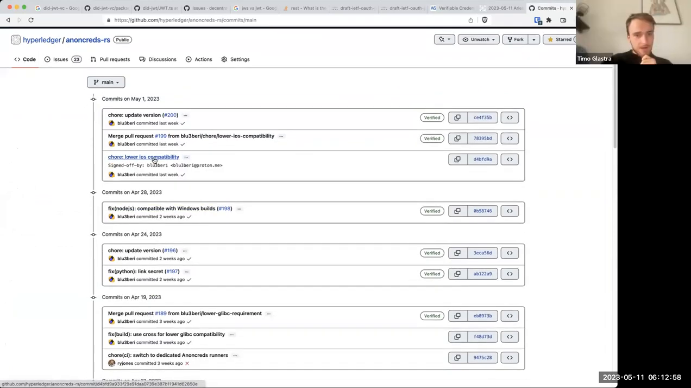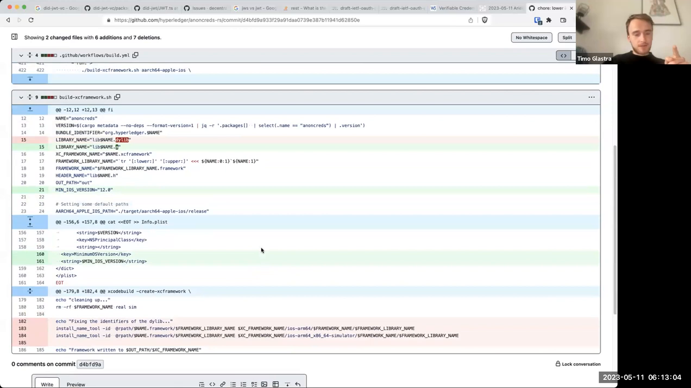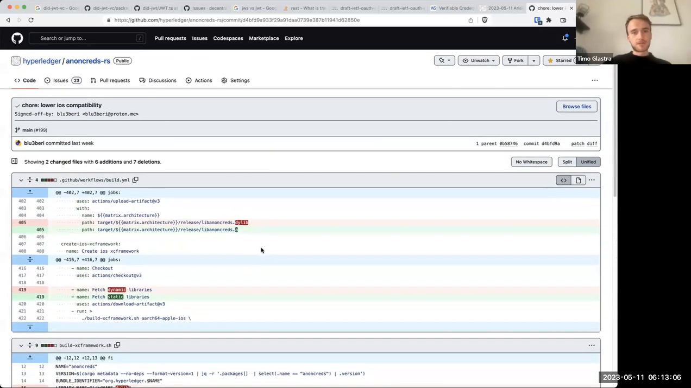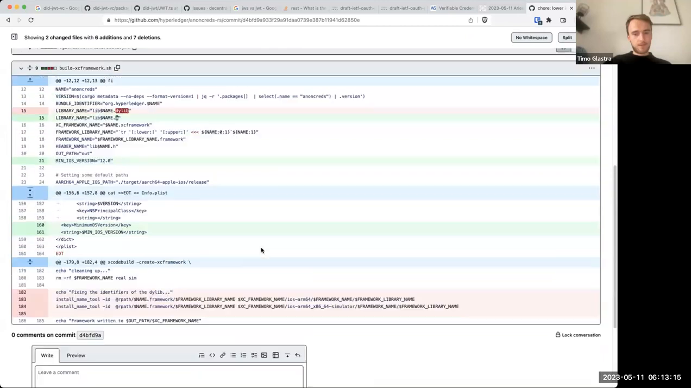Okay. And so if this works, this lower iOS compatibility stuff, we need to do this also for Askar and in the VDR, right? Yeah, this is the whole fix, so it's not a lot. No. Okay.